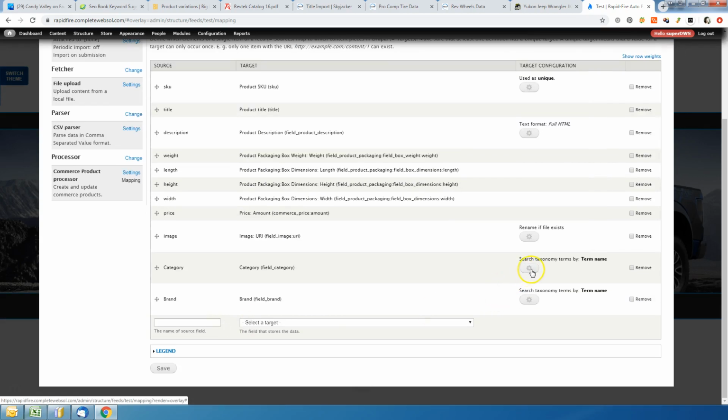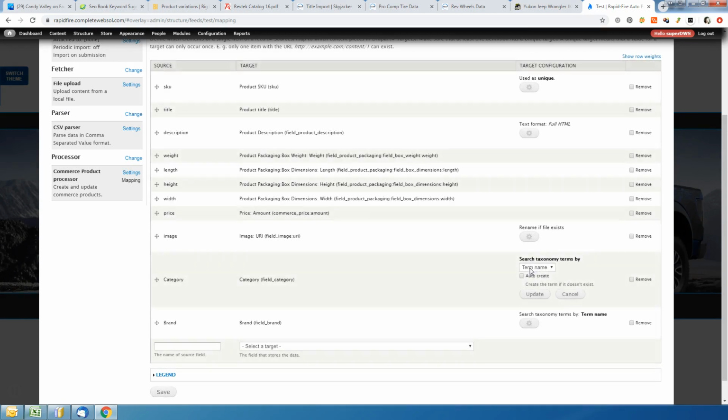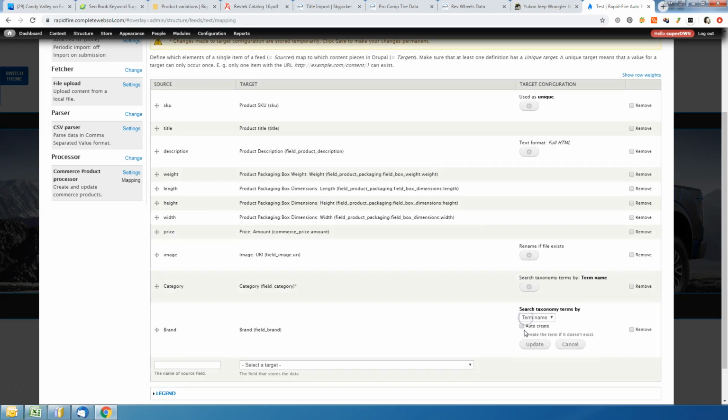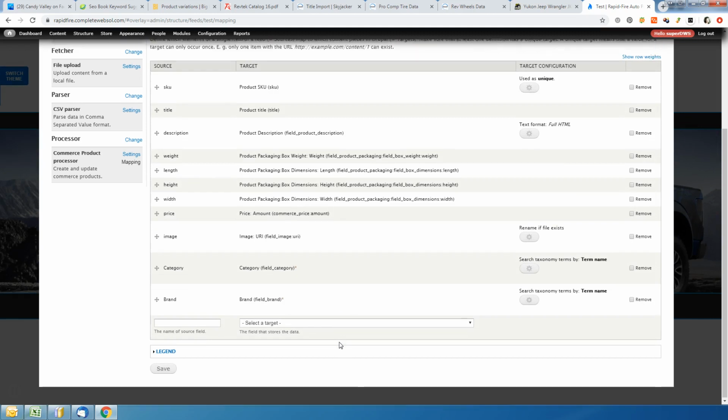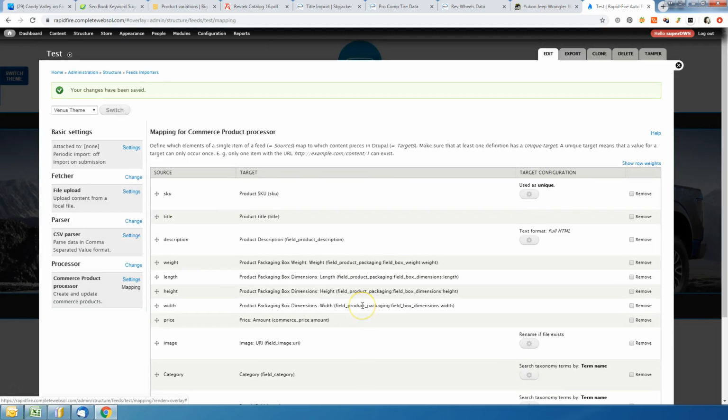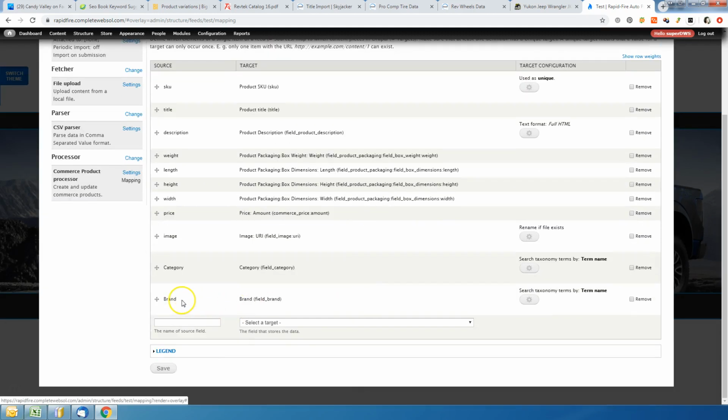So now you're going to see this that says search taxonomy terms. And so you definitely want to make sure that you hit auto create. If you don't hit auto create, and then you must save this, then if you have a new brand and it doesn't exist already, or if you have a new term and it doesn't exist already, it's not going to be added. You just told it not to add that.